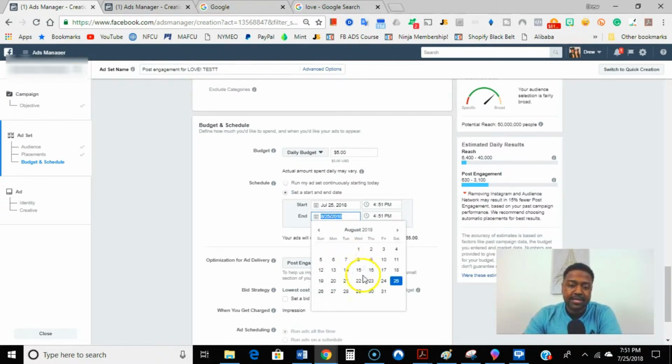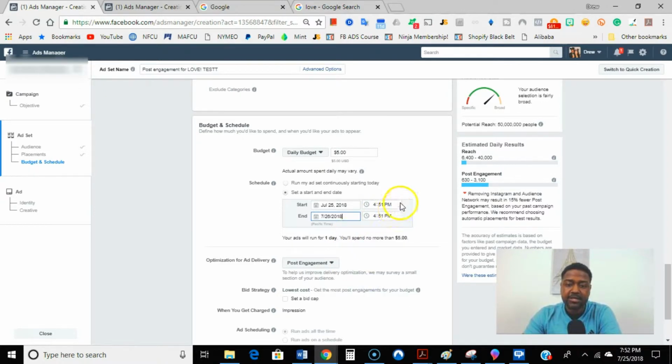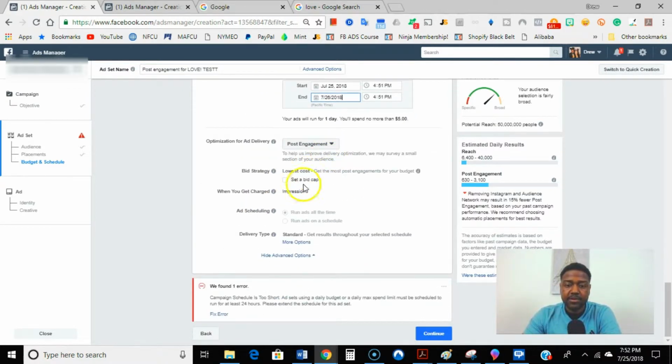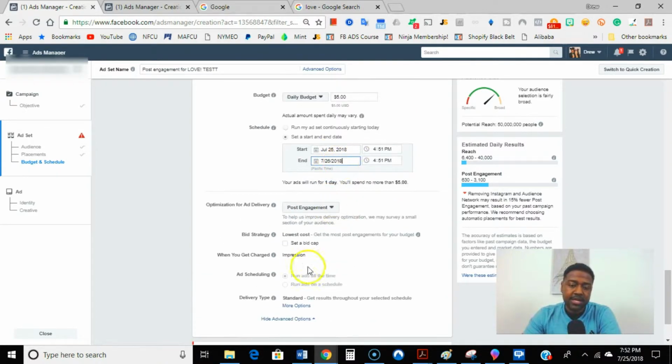I'm going to say July 26th instead. It's exactly 24 hours from that day. We're going to keep it moving, right? Post engagements. And it's saying that the schedule is too short. So let's say the 27th. Let's see if it likes that. Yeah, 2 days is good. So let's set it for 2 days, but you can stop it in 1 day because it was showing an error down there.